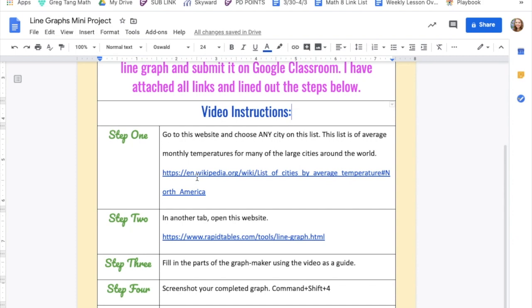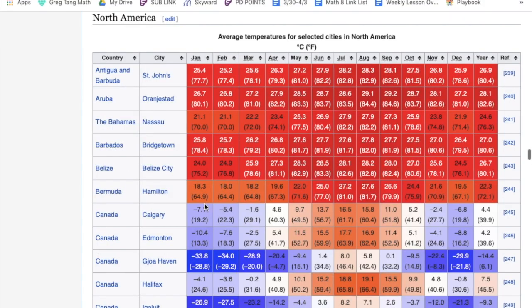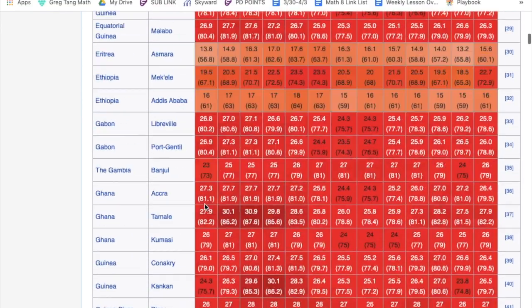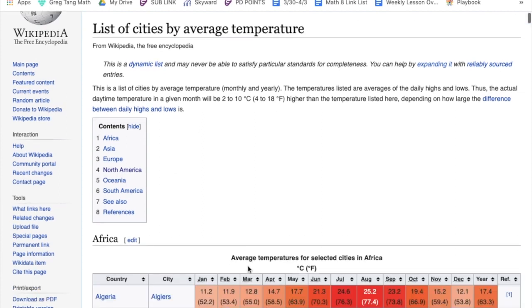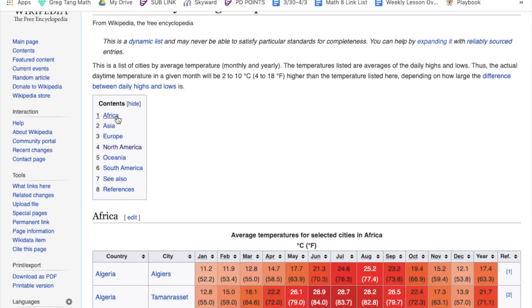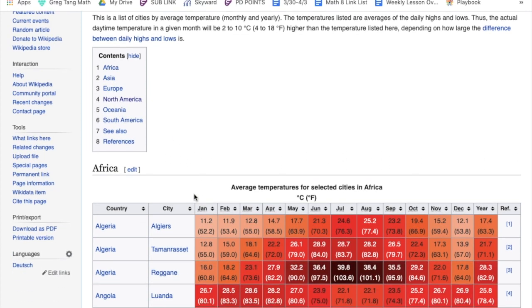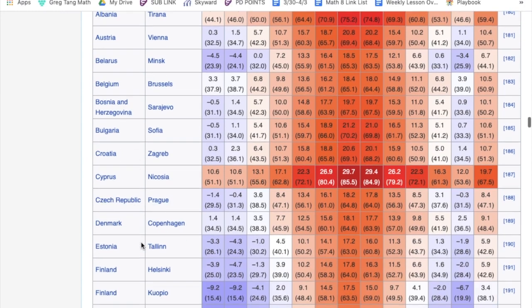So step one, go to this website and choose any city on this list. This list is of average monthly temperatures for many of the large cities in the world. If I click on this link, you'll see it opens up, and it seems like a really overwhelming list. This is the average temperature of most of the large cities in the world, and it has every single continent on here. So honestly, you're welcome to pick any city that you want. I was planning on picking North America, but you know what? I'll do a city in Europe.